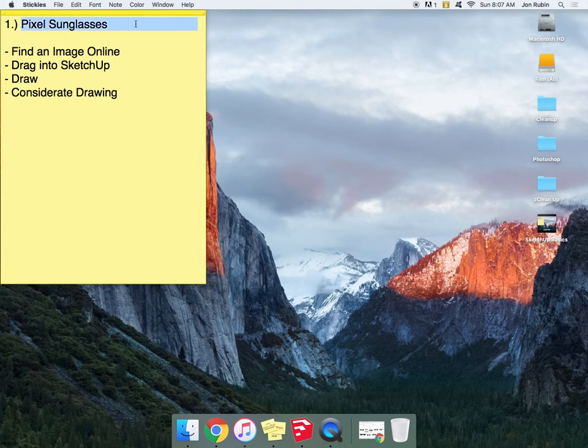Going to be about drawing pixel sunglasses. So we're going to find an image online, drag it into SketchUp, and then draw it. And this is going to be considered drawing. All right, so here we go.